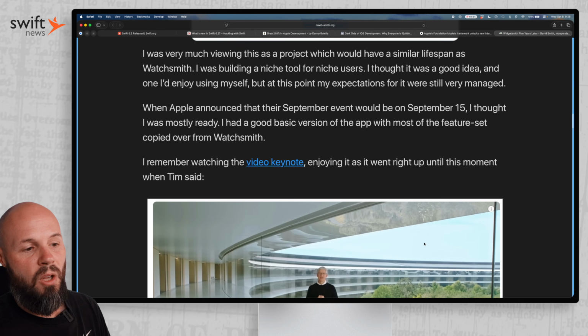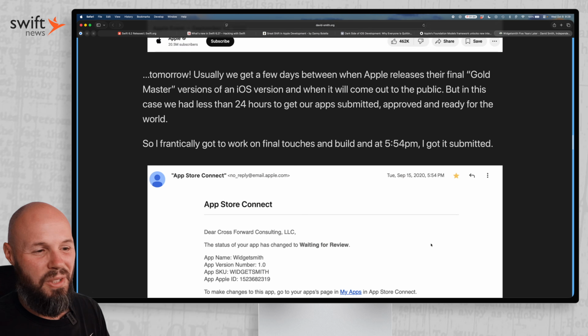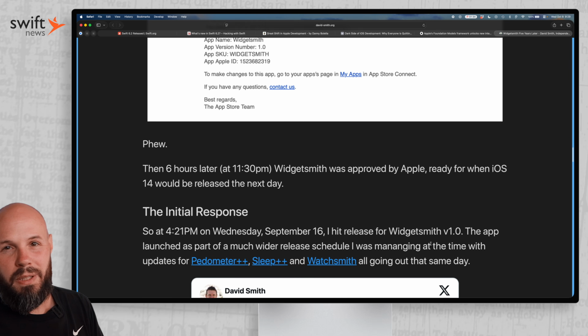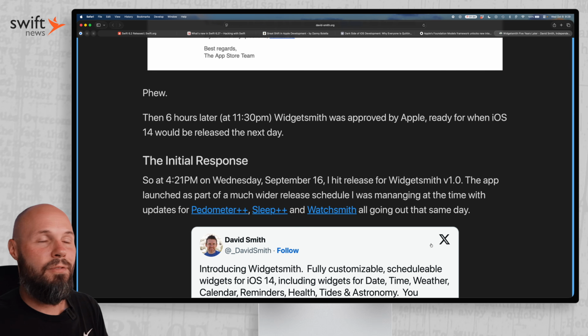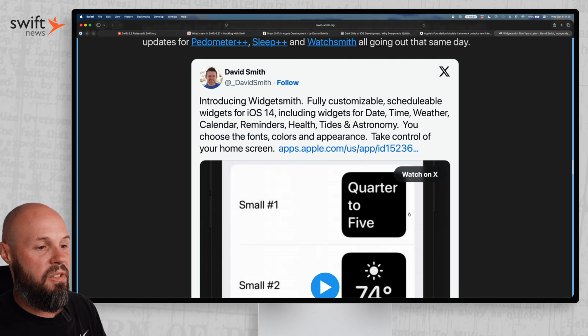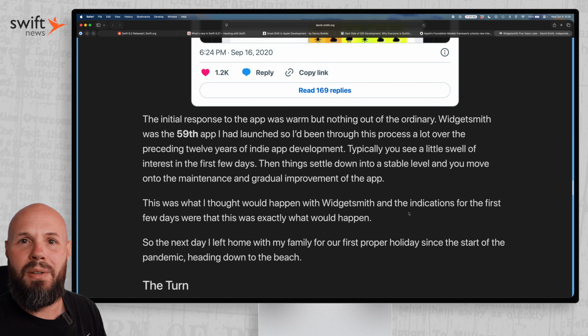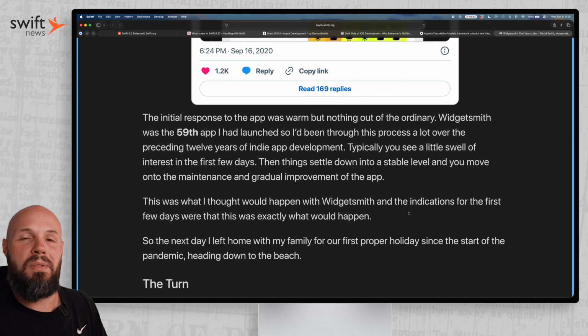So he builds this, he launches, he talks about how he's been through this before. He had very managed expectations. He felt like he was building a niche product for niche users, like didn't think this would take off at all. So he launches it, posts about it, and then kind of goes on vacation, as one does after you've been working all summer, getting your app ready to release with the new OS.